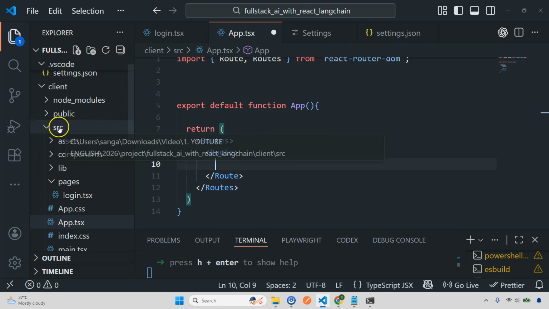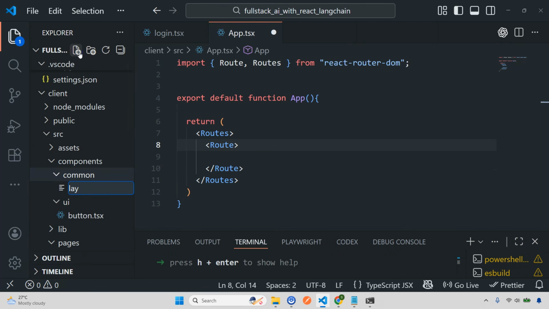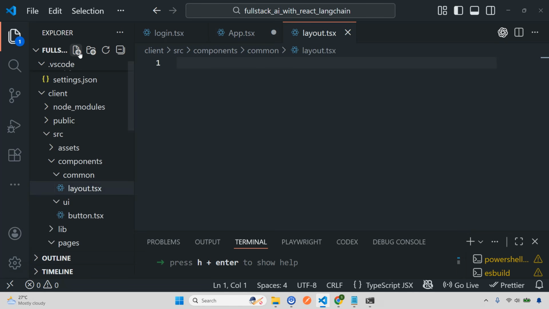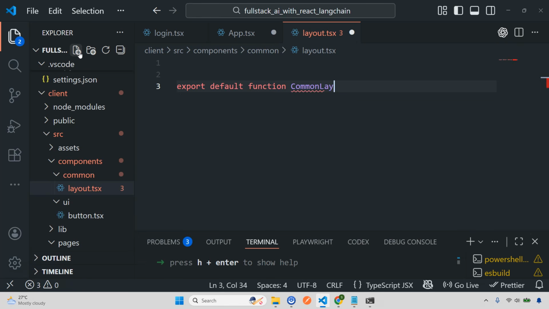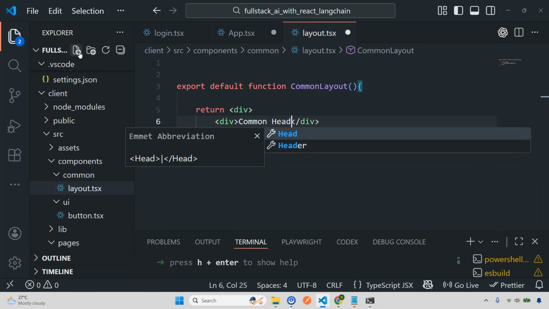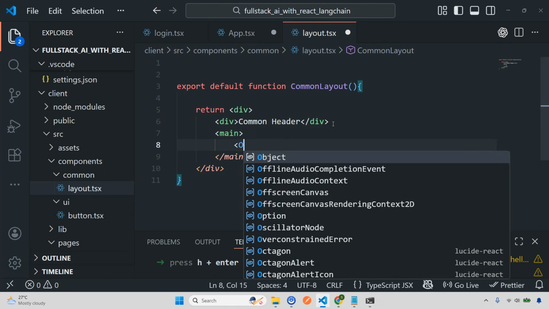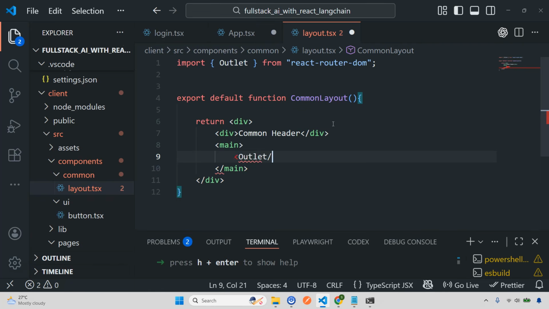So what you can do, let's go to source. Inside that we have components, and inside components let's create a common folder. Let's create layout.tsx. For now let's do export default function, and I'm just going to name this one CommonLayout. Inside this let's return a div for now, and I'm just going to give this one as common header. Then we'll have our main content, where I'm just going to import the Outlet component from React Router DOM.